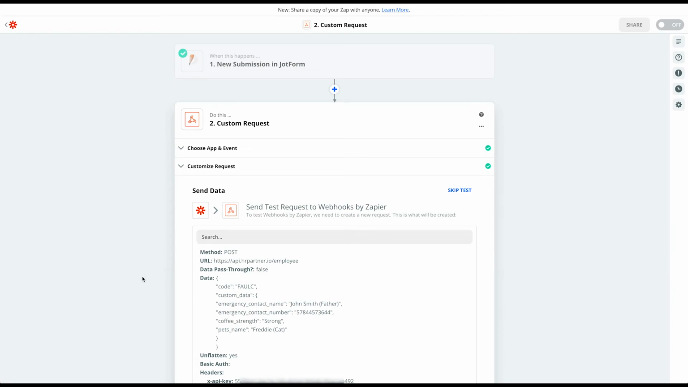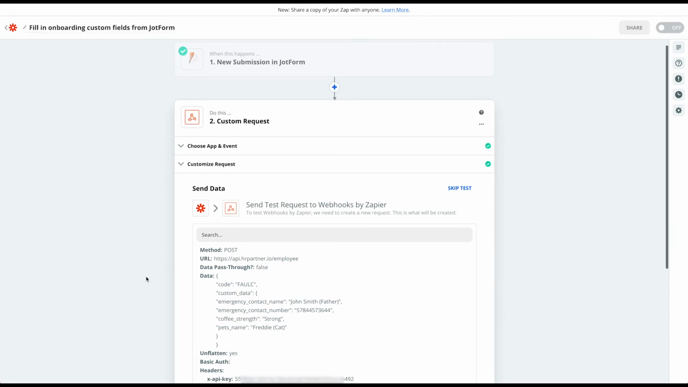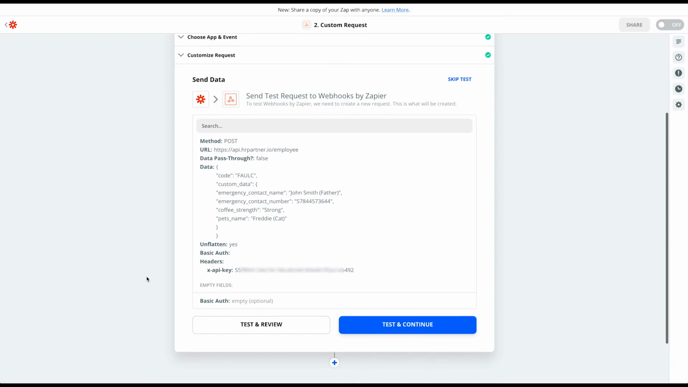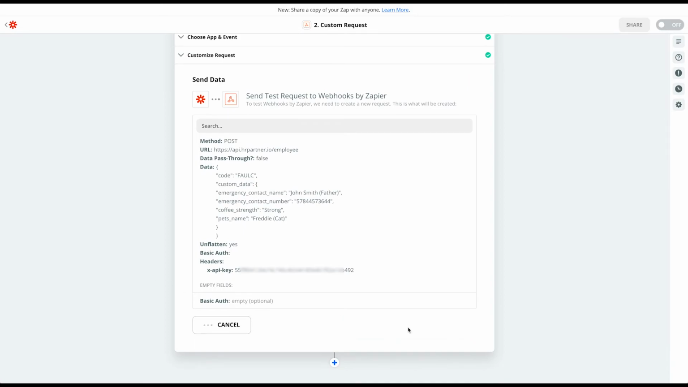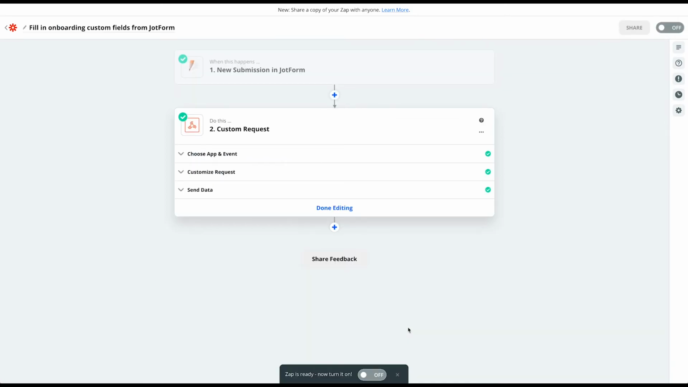So if you hit continue, it'll show you just quickly a test data that it sent across. So you can just make sure you test and continue that it all works, and there shouldn't be any errors. If you get a red error, there's obviously a formatting mistake with the JSON data structure. But if there's no errors, we can actually activate the Zap, and let's go ahead now and test it out again.